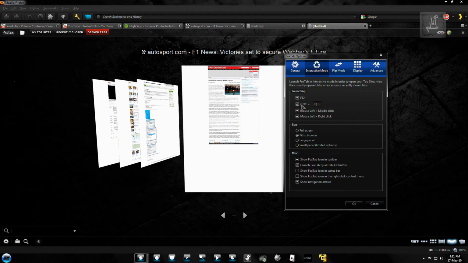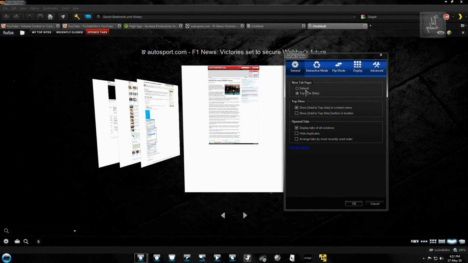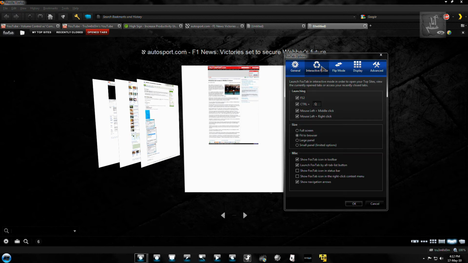So this is for launching the interactive mode. Generally, if you don't like the top sites or the Opera speed dial, you can choose the default, right? And what else? Hide duplicate tabs. You can arrange tabs by most recently used order. Yeah, that is also good.